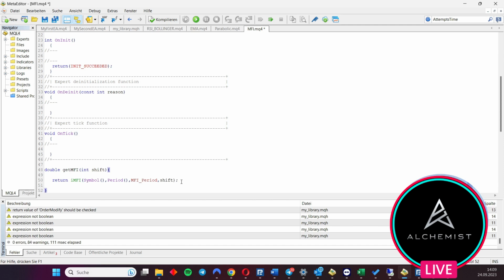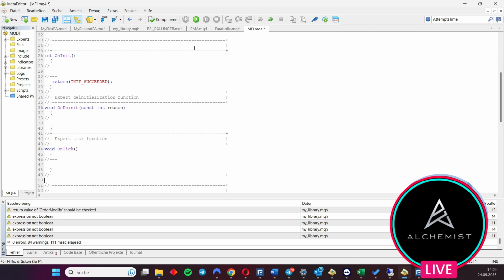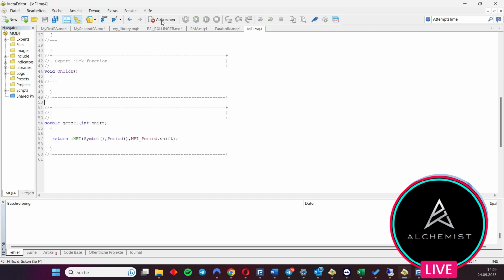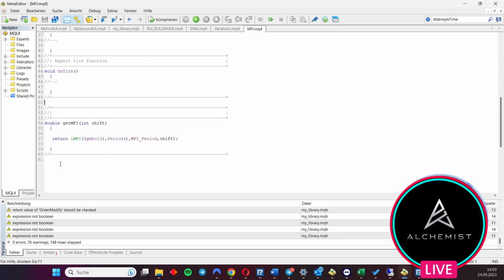Okay, that's it from that method. Let's click Control, comma to align everything. Click on compile. No error so far. Great. Let's move on with the next method.